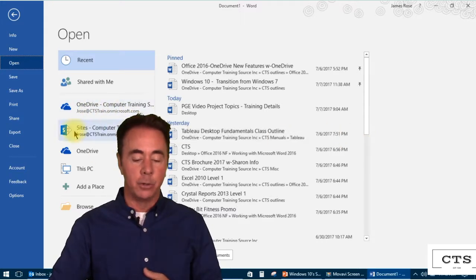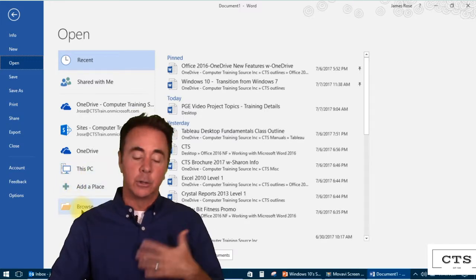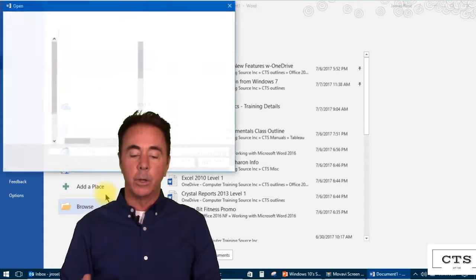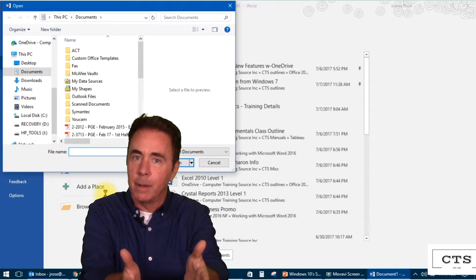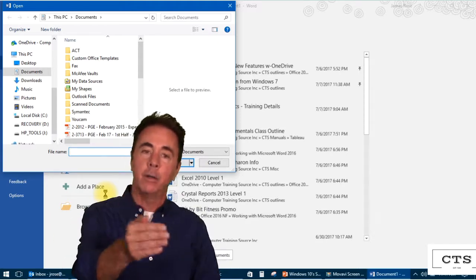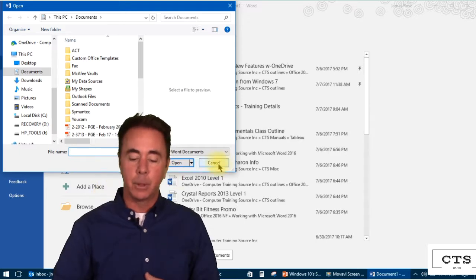And then you have your different drives. I can access This PC, which will get your network drives, and I can also just go to Browse. So if I click on Browse, this is what you're used to normally when you go to File, Open. You normally get directly into the Open dialog box. Now you don't. You have to go File, Open, and then click on Browse, and that will get you in. So I'm going to go ahead and cancel that out.